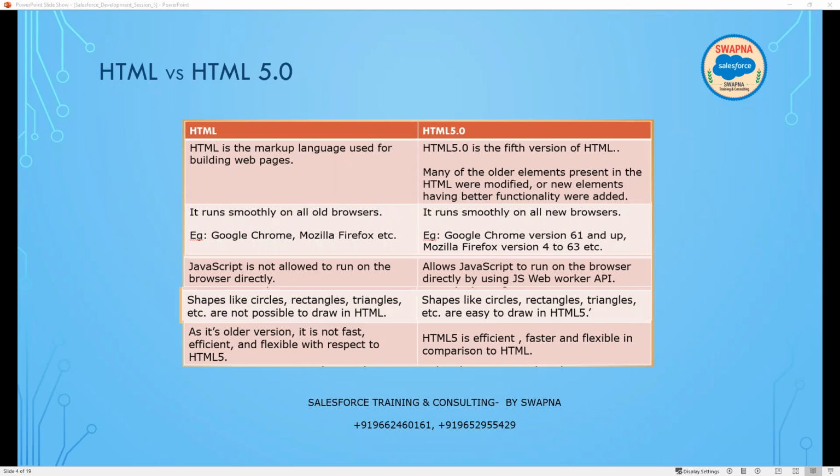Okay, so do we need to make any setup for whether I want to use HTML or HTML 5.0? In VisualForce, whenever you are writing VisualForce, yes, we have to do that. I'm going to tell you that it is not exactly a setup, but the code where you need to make the changes. Okay.